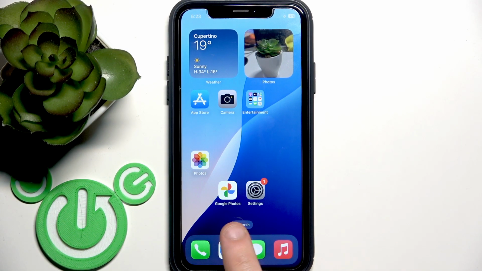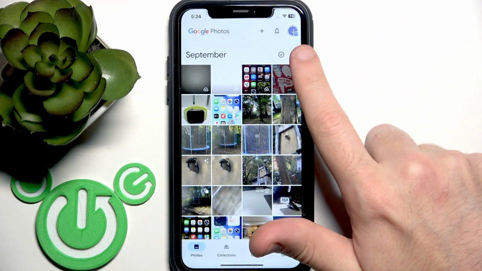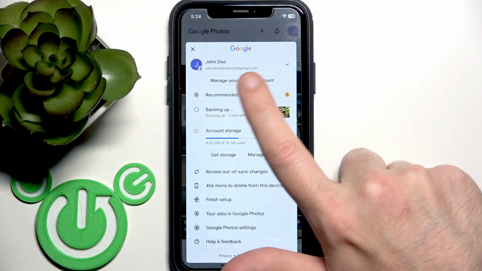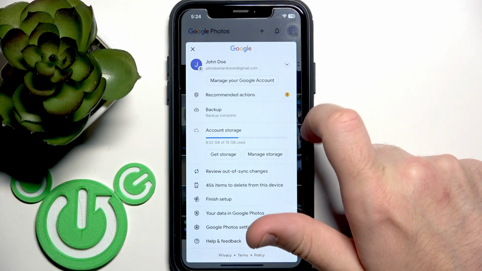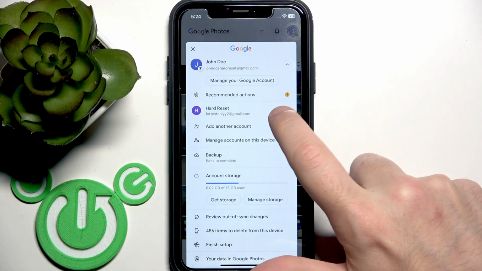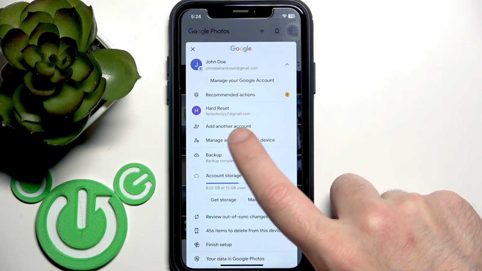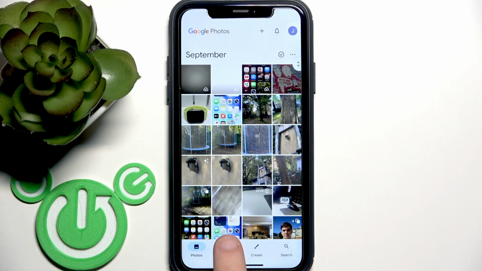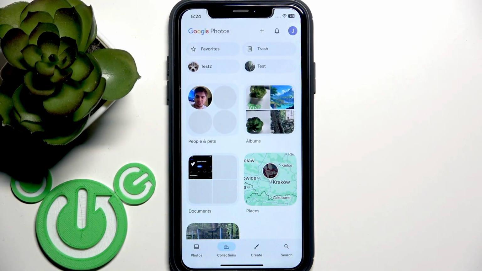You have to start by opening Google Photos application. Then tap at the profile icon at the right top and make sure that you use your correct account. You can switch to your another account or add your account. After that, you need to go to Collections, and actually Collections is your library, so right here you have it.